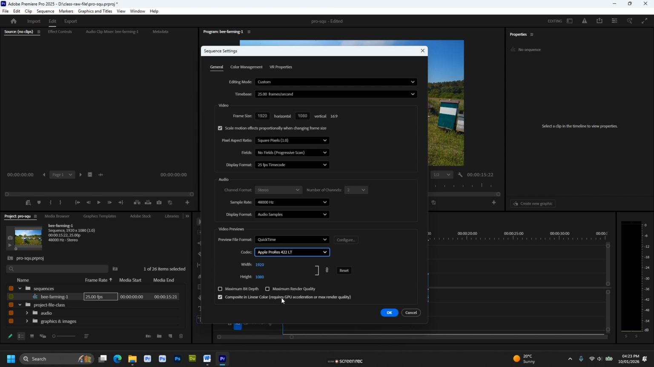Composite in linear color. Below that, we have composite in linear color. This helps produce more accurate blending and transparency results when applying visual effects and color grading. It also requires GPU acceleration for best performance.